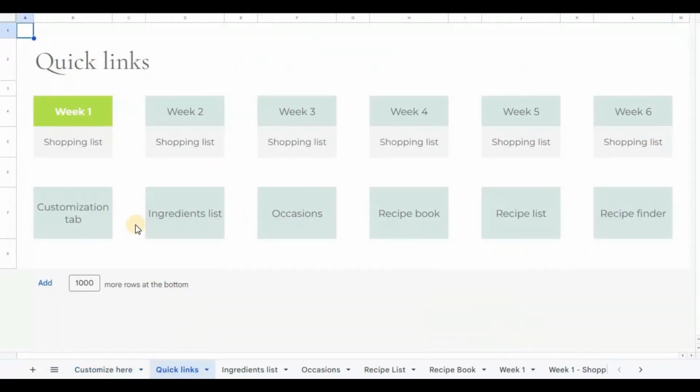In this tab, you will find handy links that allow you to navigate the entire spreadsheet without scrolling manually. We will first go to the ingredients list.